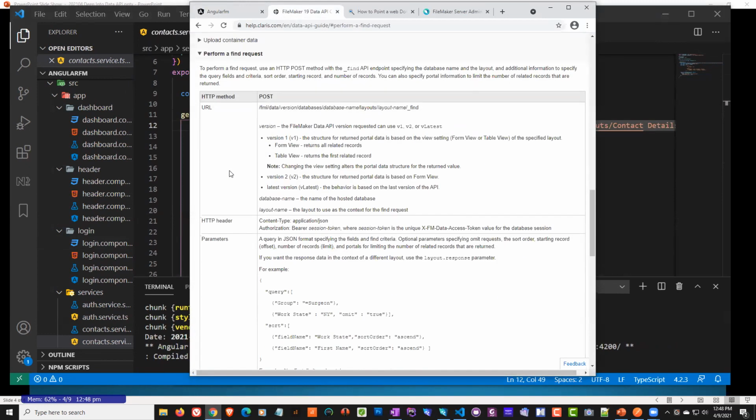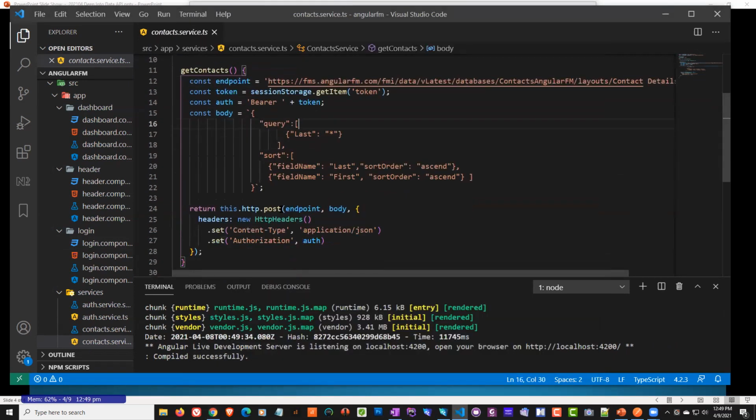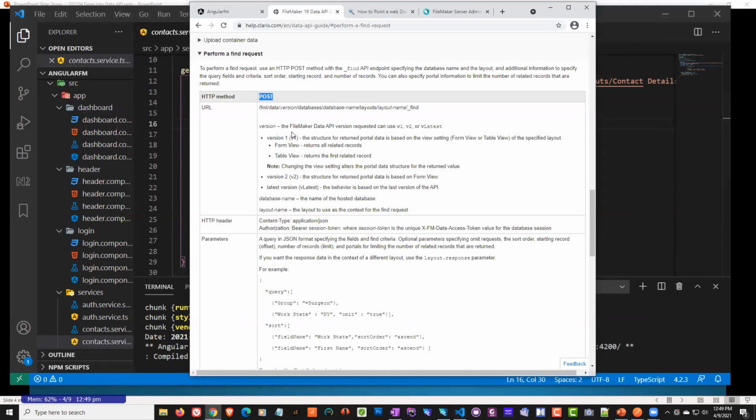So here we have a perform find, and it's of type HTTP method post. Right. And so we didn't have to change anything here. And here's our URL. It's almost exactly the same, but it includes a section for layouts, for the layout name. And then the endpoint here is find. So this is going to give us our feature set for performing a find. Everything else is basically the same.